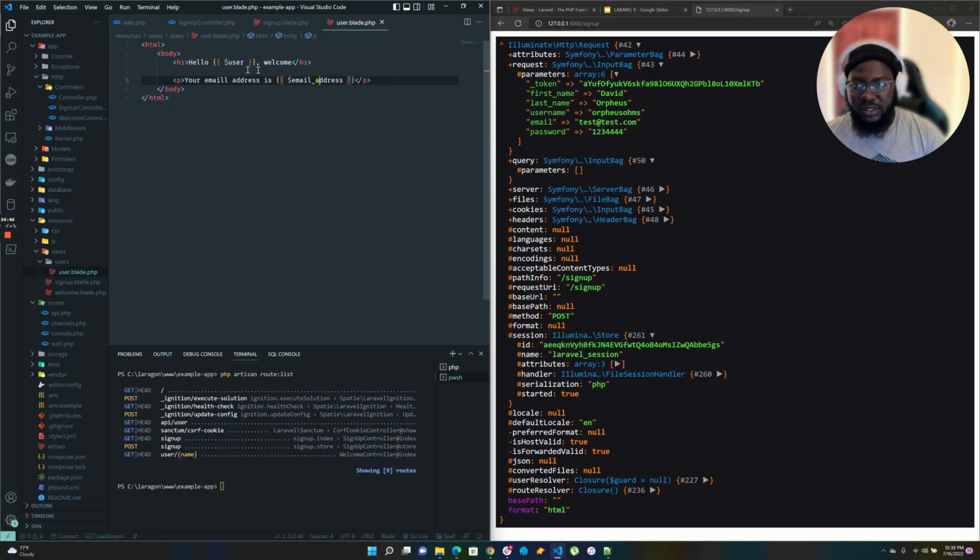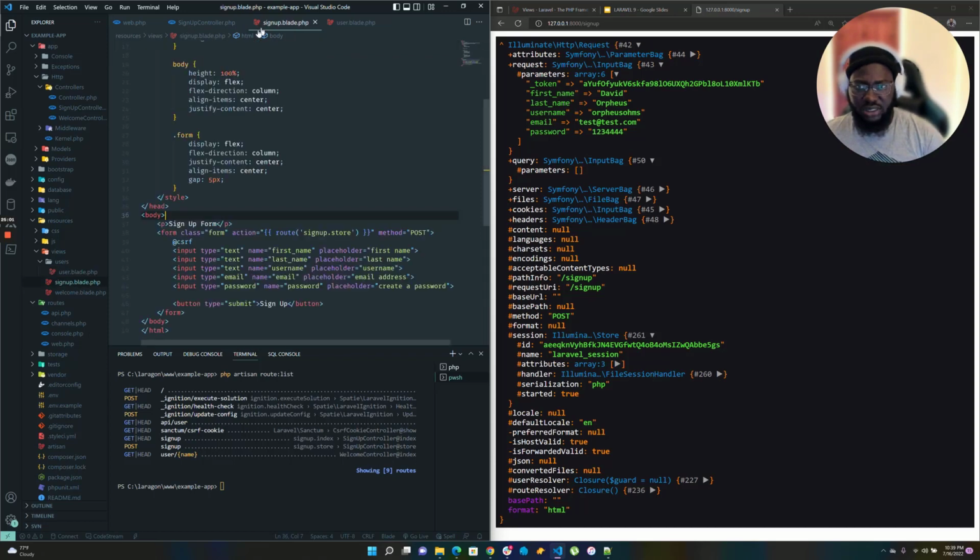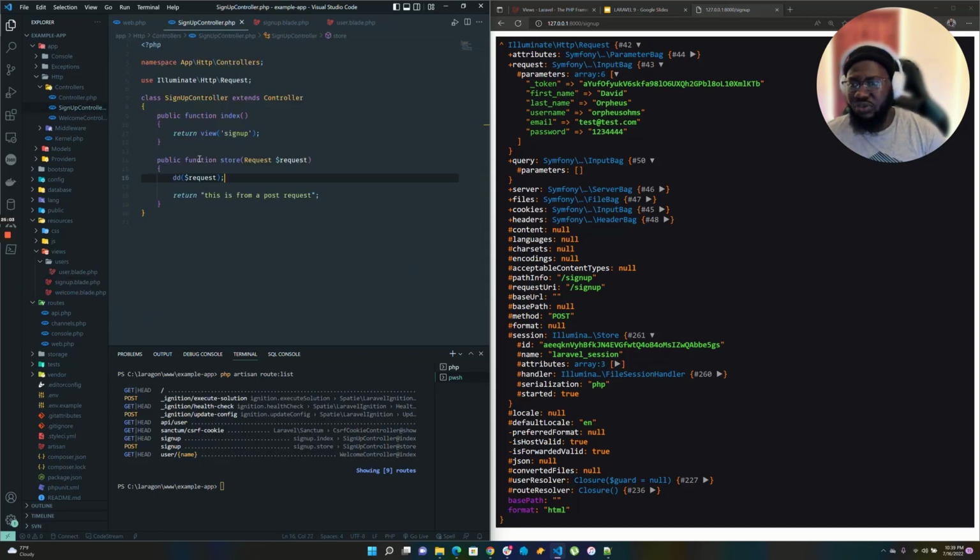All right. So from this signup controller, we know that we're getting data. And now in order to access that data, let's still use the dd, the dump and die, for now. I want to access the first name, and the way we get it is we could say request input.